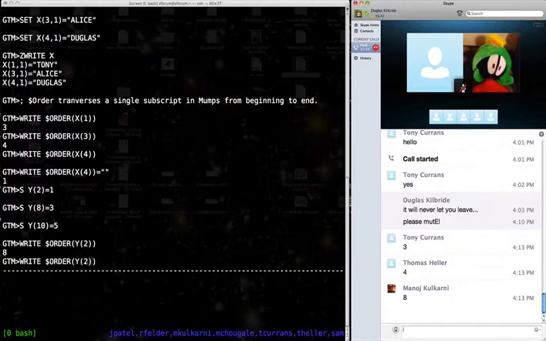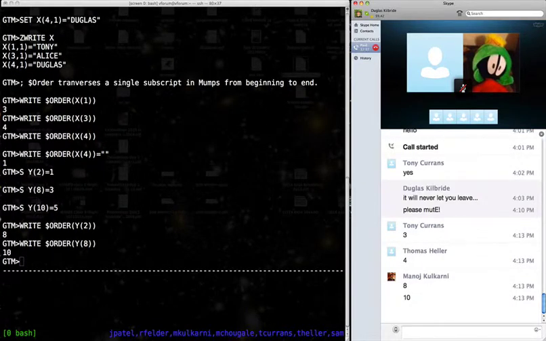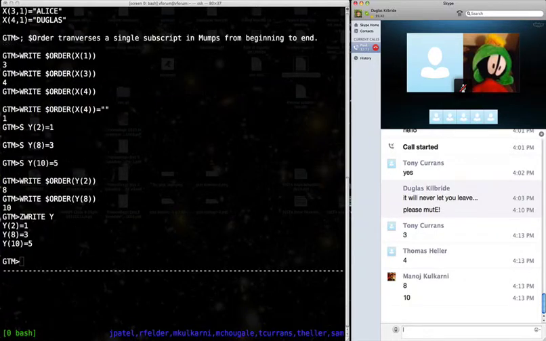So let's do this again. Dollar order of that is going to be 10. So if I do zwrite of y, I get the subscripts 2, 8, and 10. That's why dollar order is confusing. You think it's supposed to get you the value, but it actually gets you the subscript, not the value. So let's do a more realistic example.